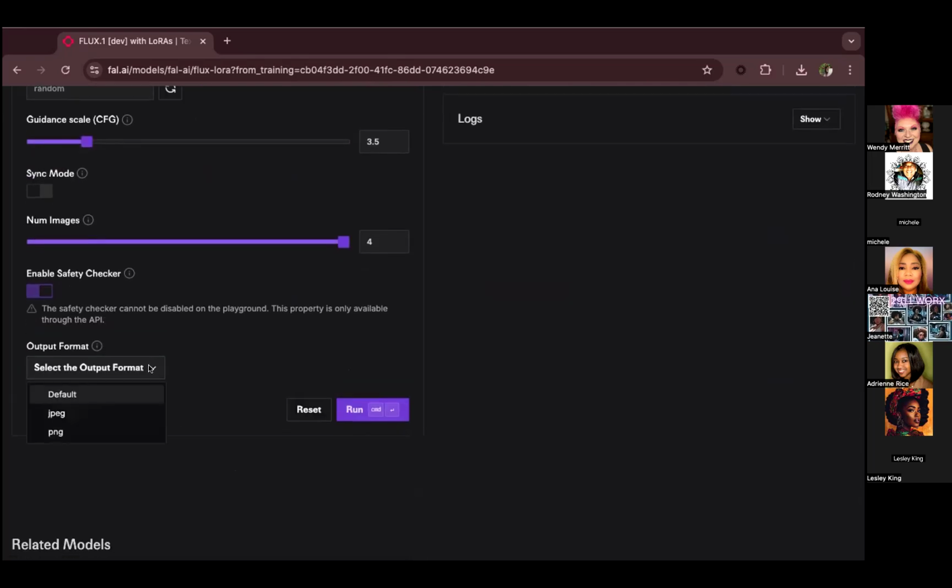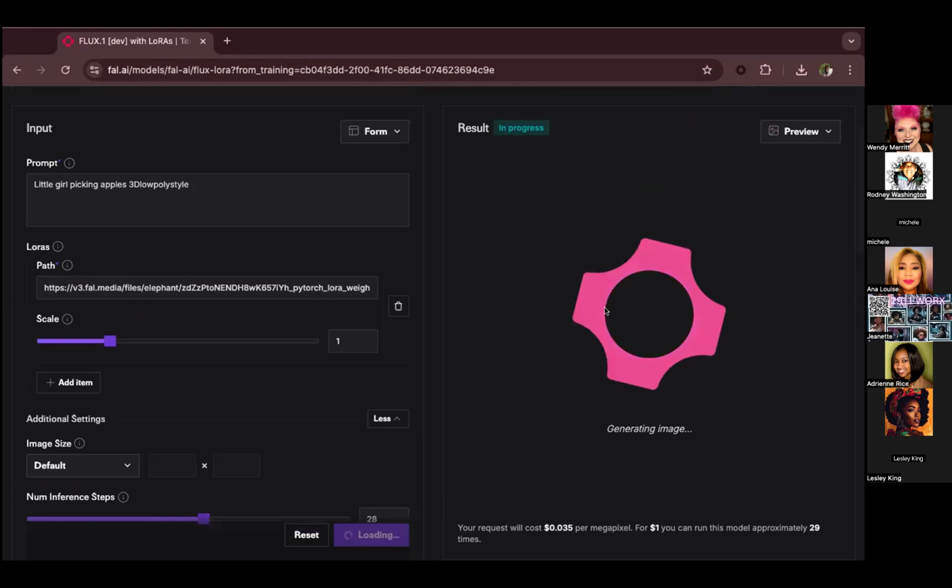And then here is where you can change the output format. I don't know what the default format is, but you have the option of JPEG and PNG. I usually choose PNG and then run it. And it usually takes a few seconds.